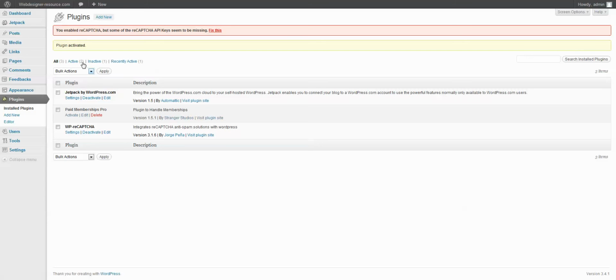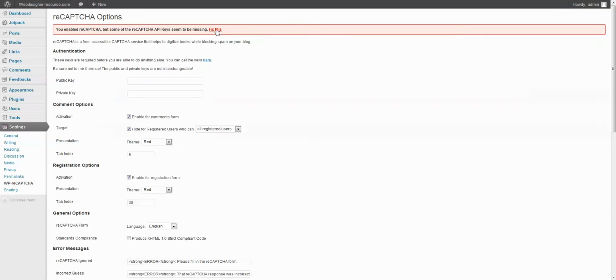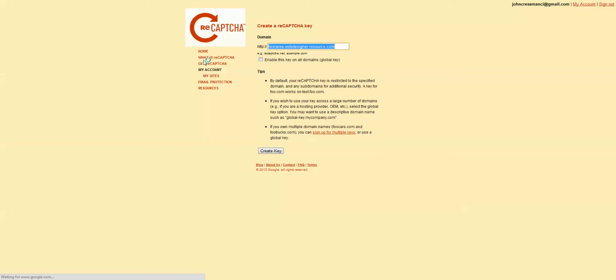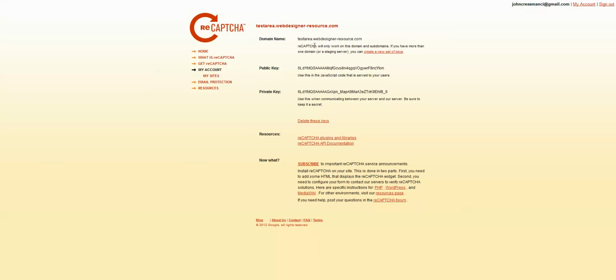Now you'll notice that when it's activated, you're going to see a little red message up here that says it's activated, but the APIs seem to be missing. We're going to click here to fix this. And now we need a public key and a private key. It says we can get it right here. So that's what we're going to do. We're going to go over there to reCAPTCHA, and we're going to create keys for our website.